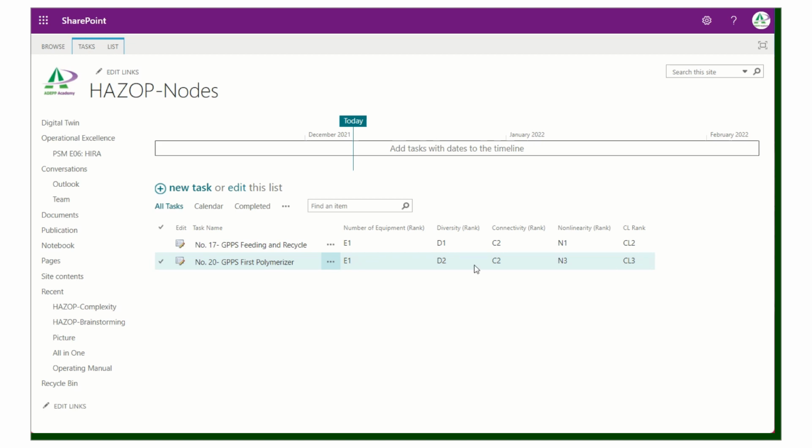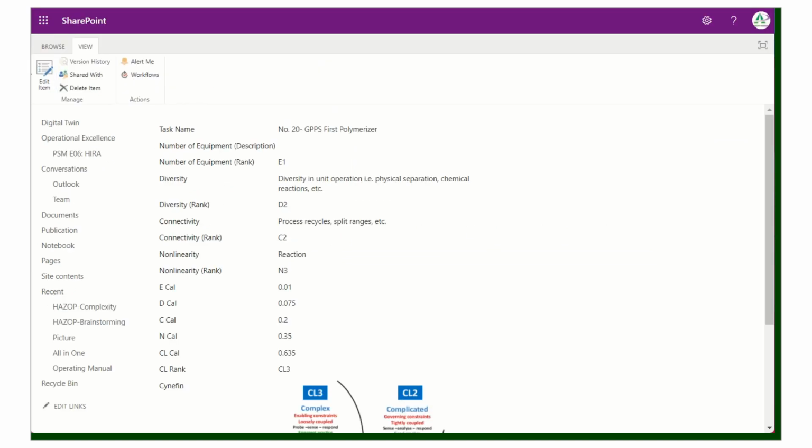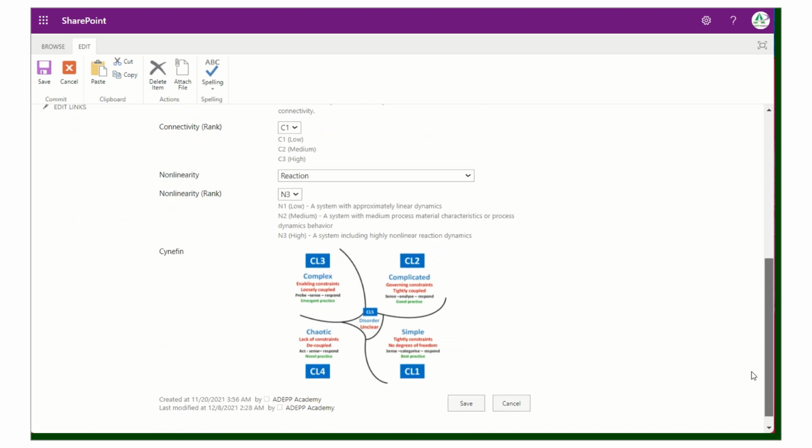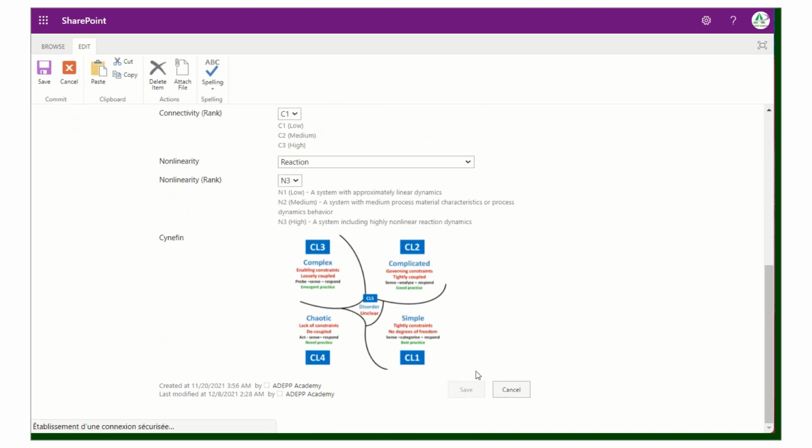The dominant factor is the nonlinearity of the polymerization reaction. We may decide to reduce the boundaries of this node to reactor only to achieve a lower complexity level of CL2. Because of the complex nature of polymerization chain reaction, we cannot reduce the complexity level of this node to CL1.